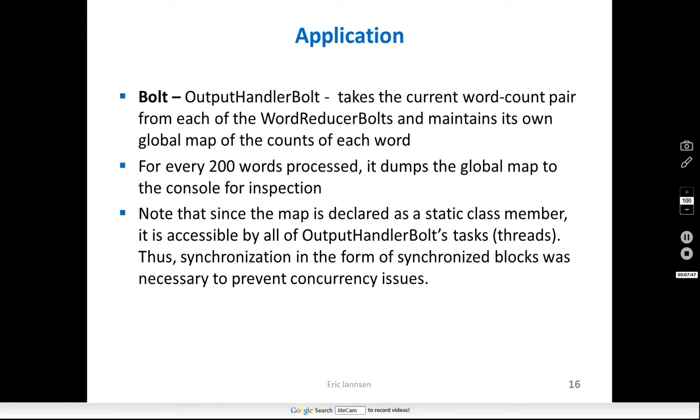So I take all of these and I have a class-level static map, sort of a global map in this class, which combines all of those separate maps from the tasks at the word reducer bolt level, and builds a giant global list of all the words and all the counts. And then for every 200 words that are processed, I dump that map to the console so I can look at it, see how the counts are going.